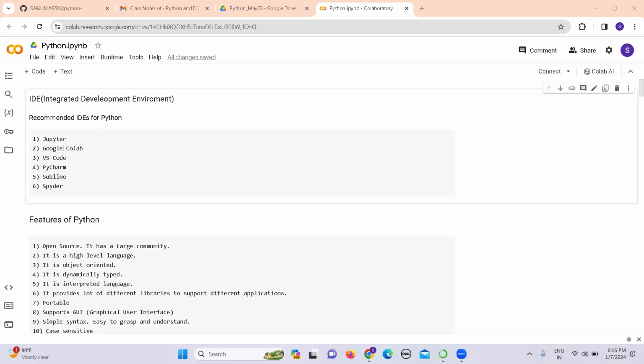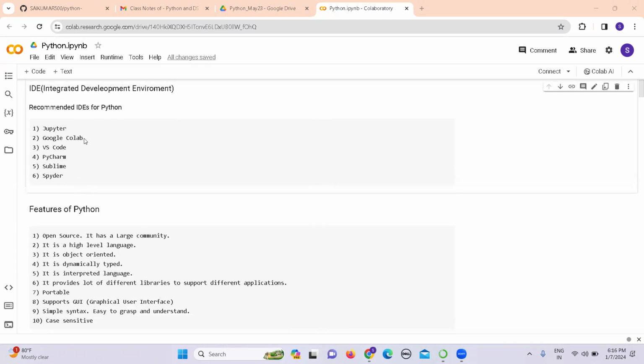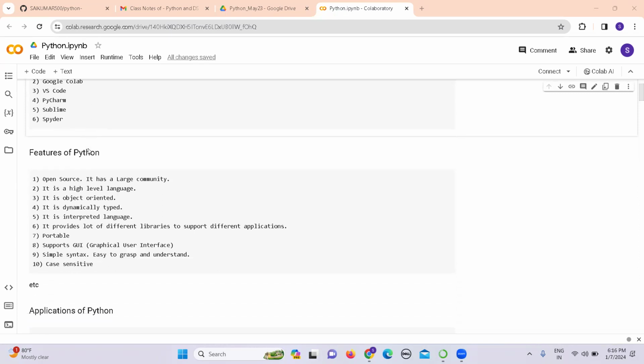Of all these, Google Colab is my favorite, because it is an online platform that runs with the help of Google. It is wonderful. Jupyter is also nice, and VS Code is also very comfortable for everyone to code in, with different colors that make things visible. I recommend you use Google Colab. That's the best.